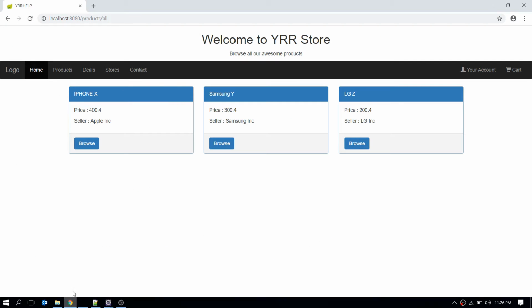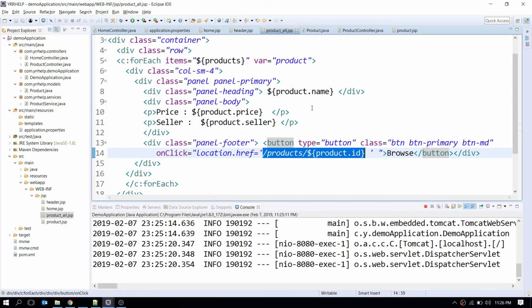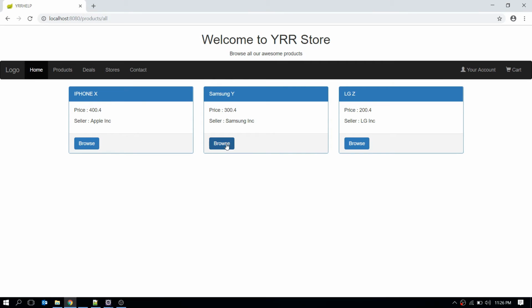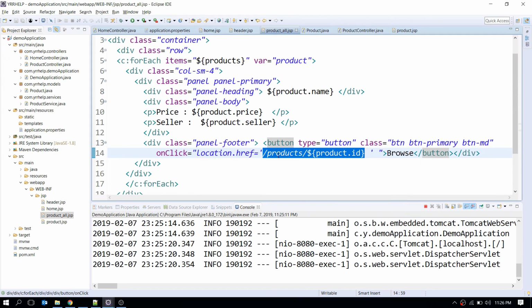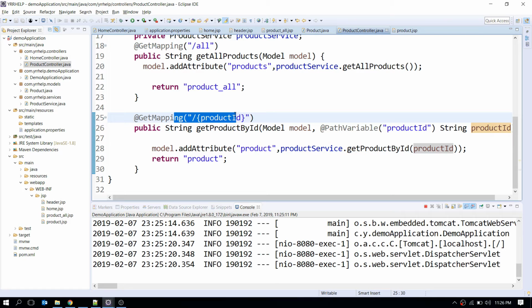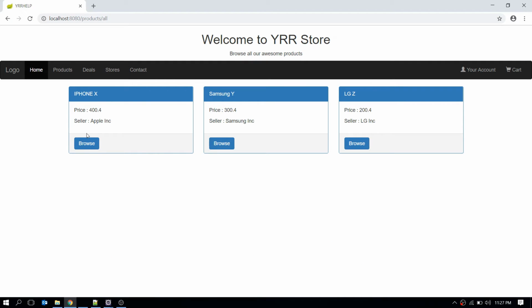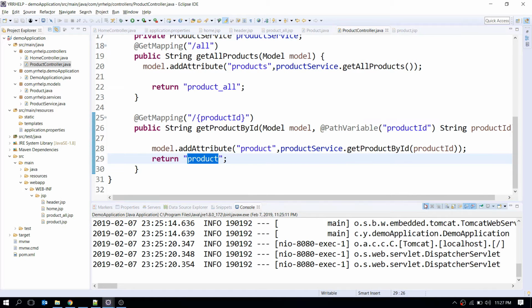So what we are doing is dynamically constructing our URL. Let's say for example, when I click on iPhone browse, it will take this iPhone ID and frame the URL as product slash 123. If I click on Samsung, it will frame product slash 124, or whatever the ID. So this ID we are taking and getting in the controller, processing something, and returning back the actual product information. Let's see what happens. Let me rerun again.